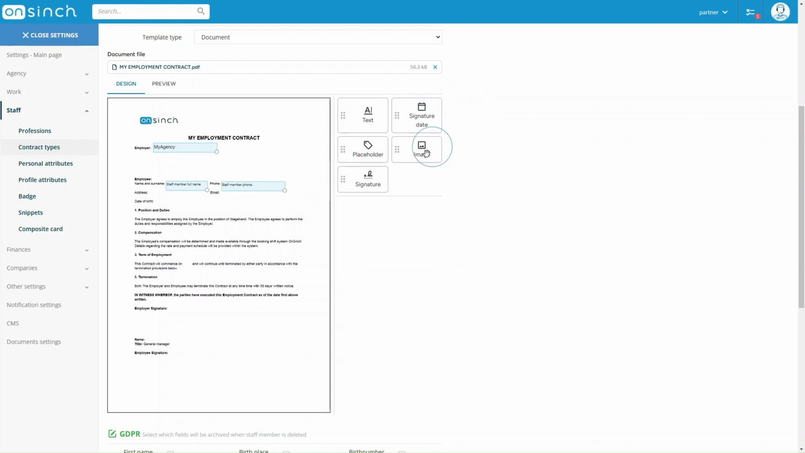Another component we would need is the actual signature. I will drag and drop it down here, and this is the box where the signature of your staff member will appear after they sign.